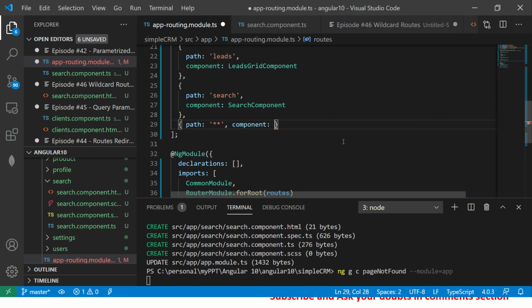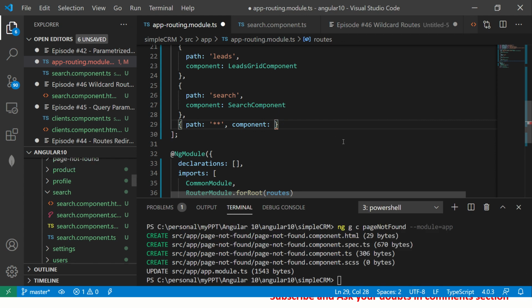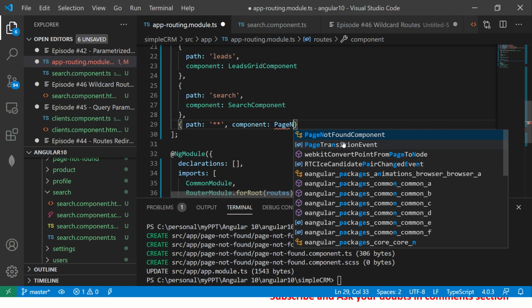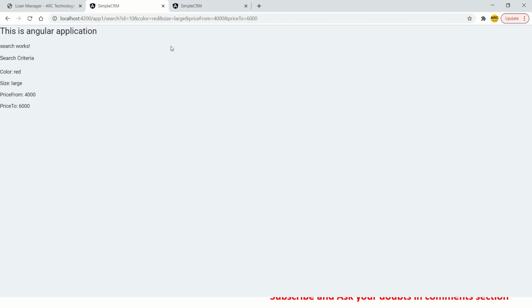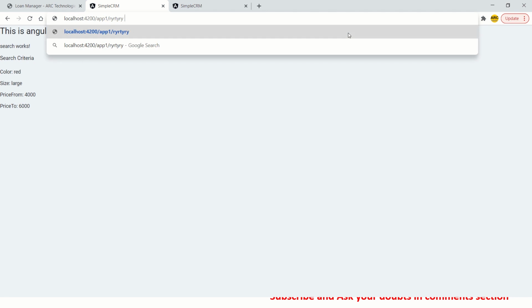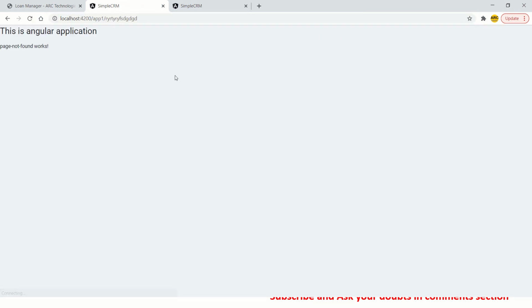So let's give it a minute to generate that component. Okay, so we'll say page not found component. So we are saying whenever there is a route which does not exist in our application, match it with the wildcard and take it to the page not found component. So let's try that in the application. So this is our valid route. Now I'm going to enter some junk value which does not exist, obviously. So it takes us to page not found works, which is our page not found, basically 404.